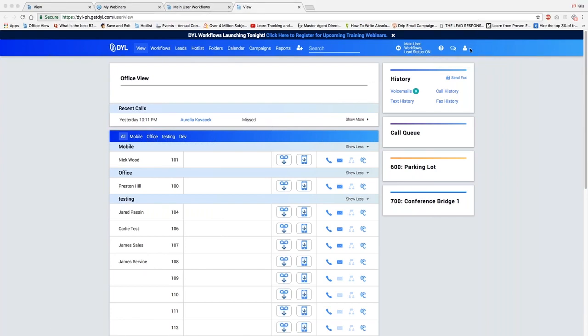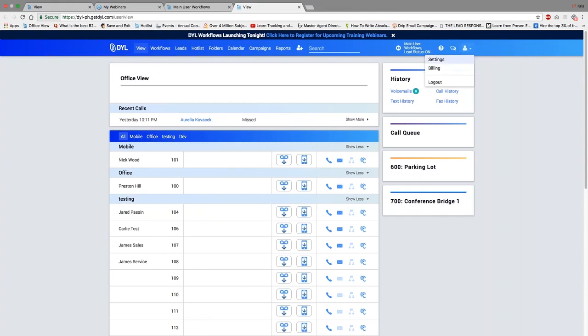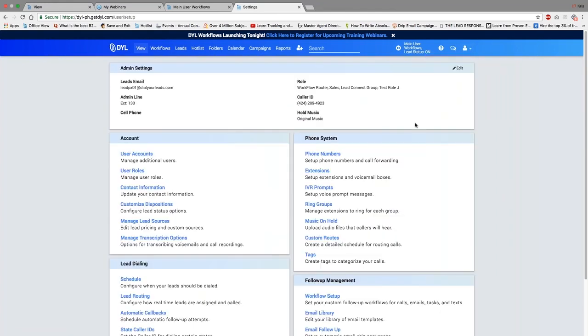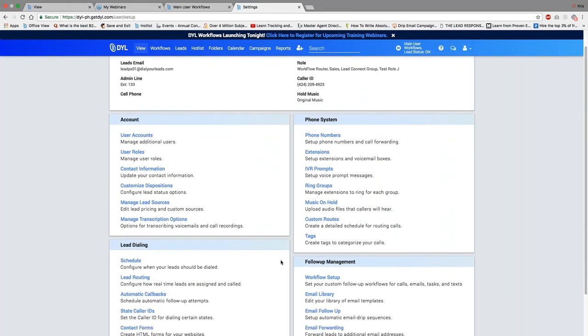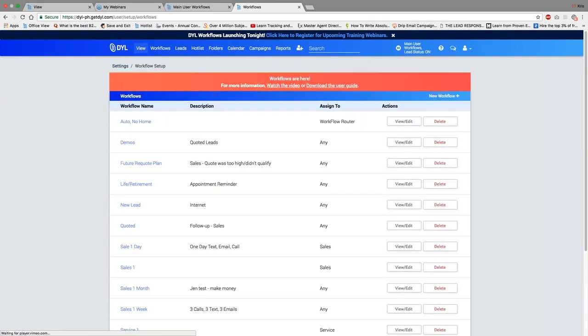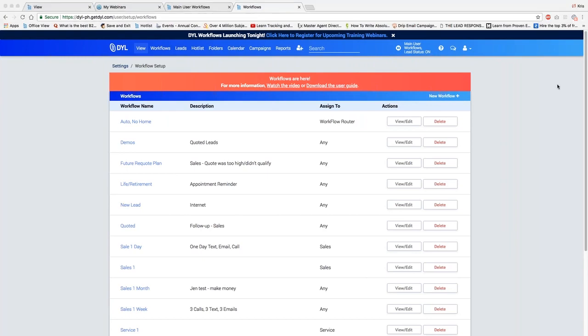So what we're going to do here, first thing to show you is the workflow setup. So all you're going to do is go to your settings page, and then you see down here on the right under follow-up management, this workflow setup button. And you'll see here that we've already imported some preset workflow templates for you. We've polled a lot of different insurance agents about what types of follow-up they like to do. And so we've imported 7 or 8 of those in there.